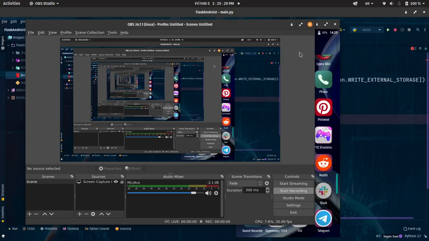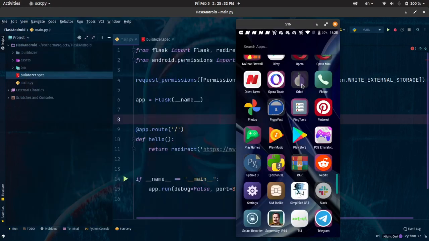Yo, what's up, guys? Before I start anything, I just created a Flask application with Pinterest. Pinterest is a website where you see photos and pictures. So let me quickly open this up. I built this with Flask.